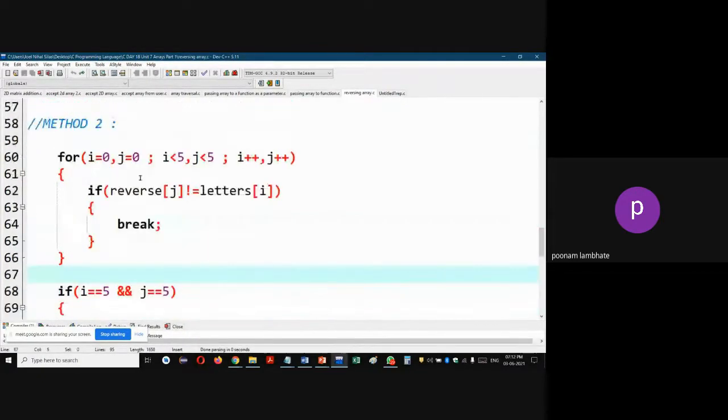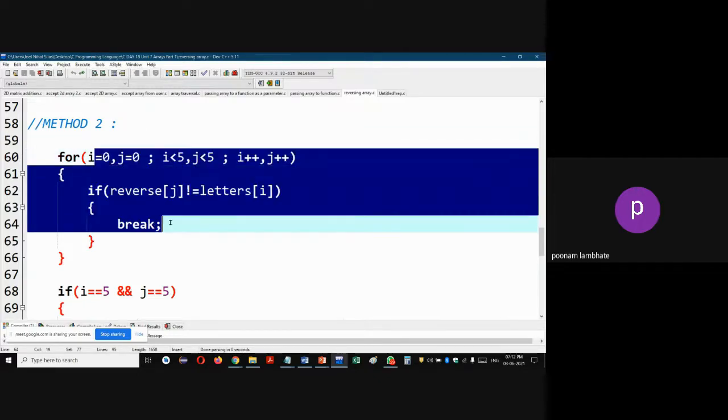But if my i is 0 and j is also equal to 0, this is not the termination condition. What is my termination condition? Less than 5. Means if i becomes equal to 5 or j becomes equal to 5, that time my for loop will terminate. But as long as it is 0, 1, 2, 3, 4, my for loop will run.